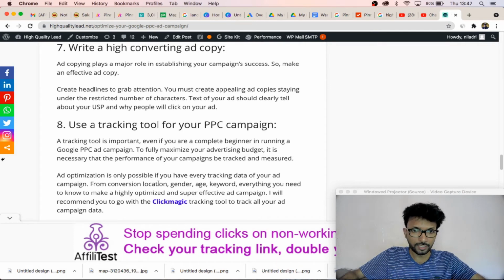You need to know everything: from where your clicks are coming, which gender, which age, and which keywords the clicks are coming from. These are the important things, and you need to track everything. I will recommend you to go with ClickMagick.